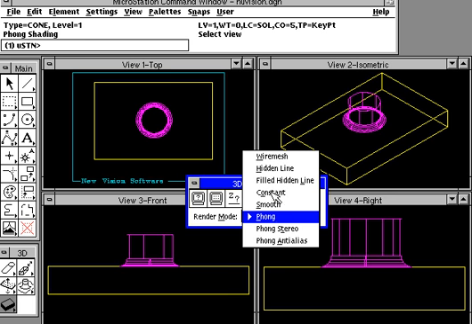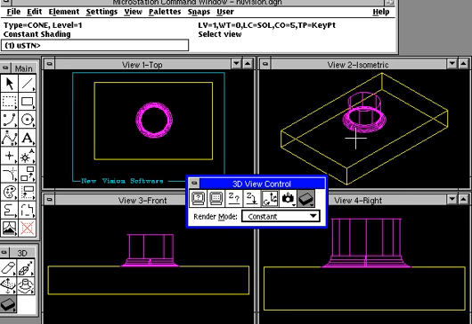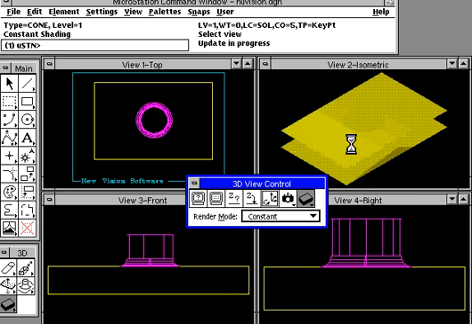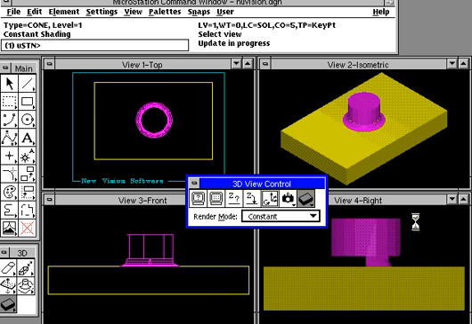So as an example, if we select the word constant and we'll touch the isometric view, notice that it is dark. Notice that there are some options there. But constant tends to have the feel of a very faceted type of surface. And here's a good indication right here with these cylinders.